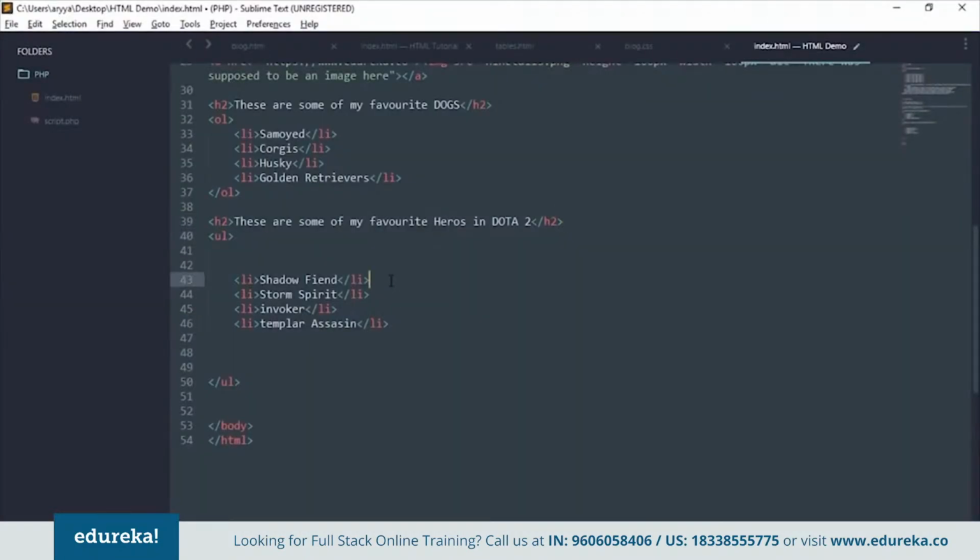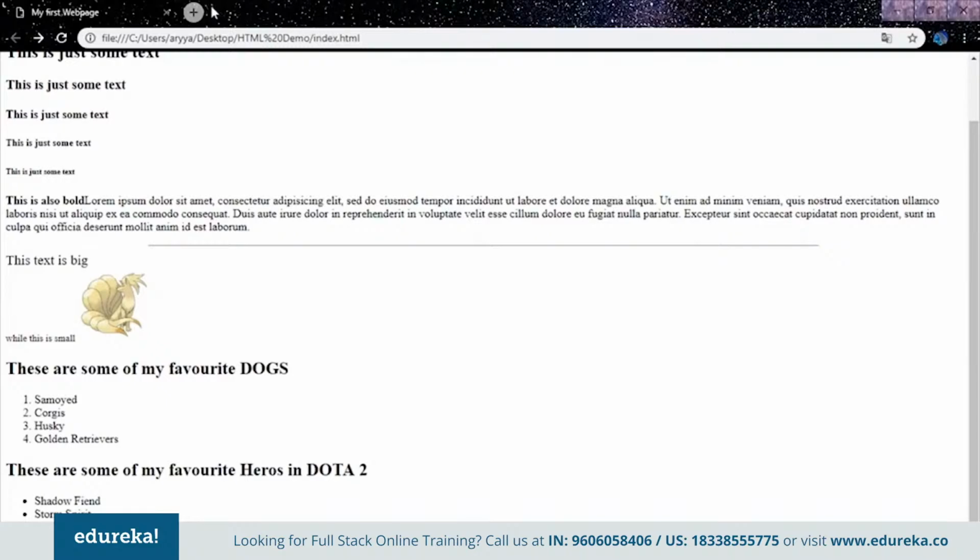You can also put in images in these list items. So suppose we were to put in some images of Shadow Fiend, Storm Spirit, you would just put an image out here and you would put the source. Now I don't really have images, but you can also put in the URL of images. So let me just show you how to do that.